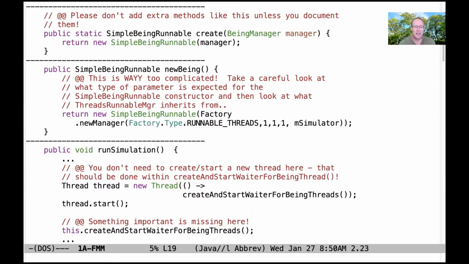So one thing is there's a factory method that's called simple being runnable. And I think it has a being factory or something like that here. Oh, sorry. This was the solution that the code was like.